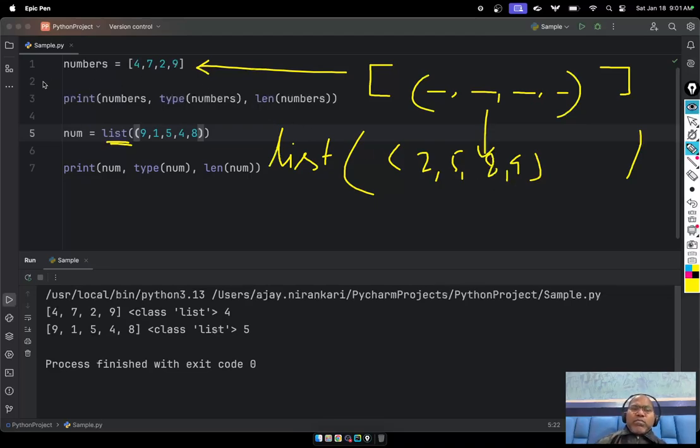Of both ways, developers generally prefer this syntax. It is a very concise and simple way. Just use the open and close brackets and it becomes a list.